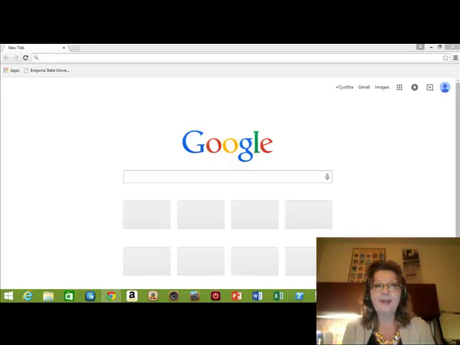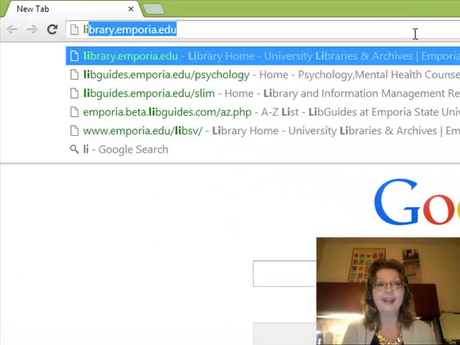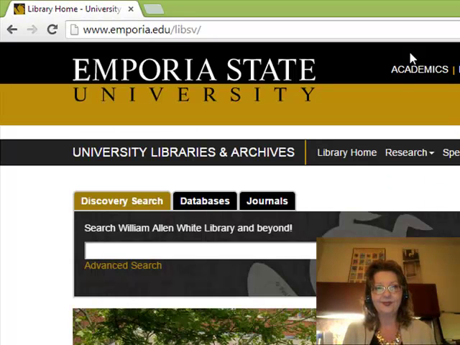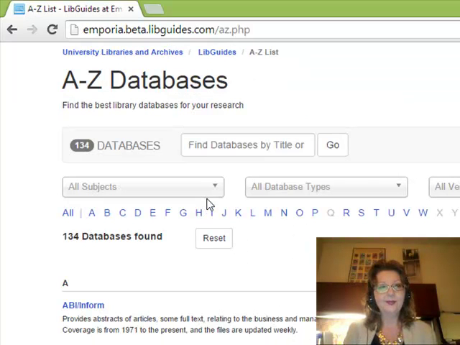You'll notice that I'm back once more in the Google Chrome browser, and I'm going to take my screen back, as I've done before, to library.emporia.edu. And as we have done previously, we're going to go to databases. Now, if I know the name of a specific database, such as PsycInfo, I actually could go directly to it from here.